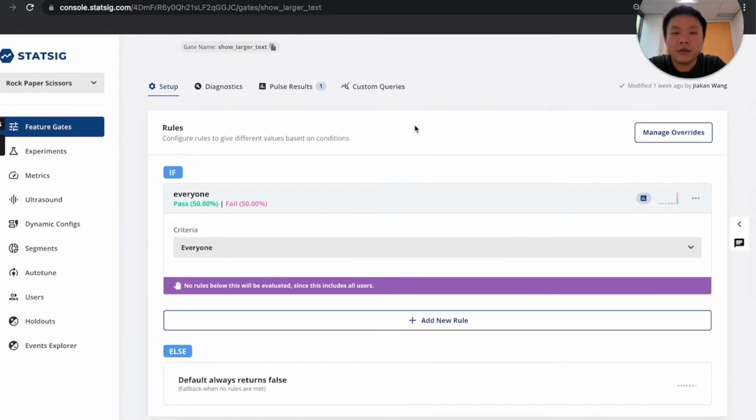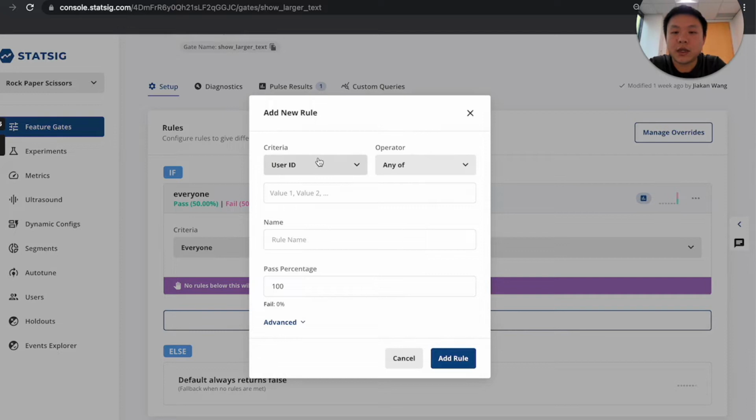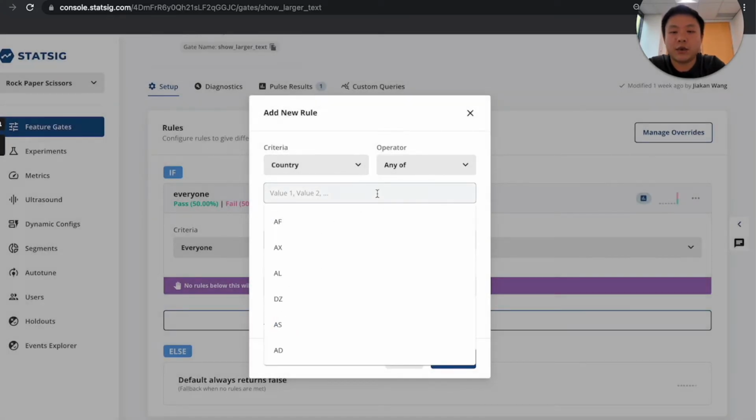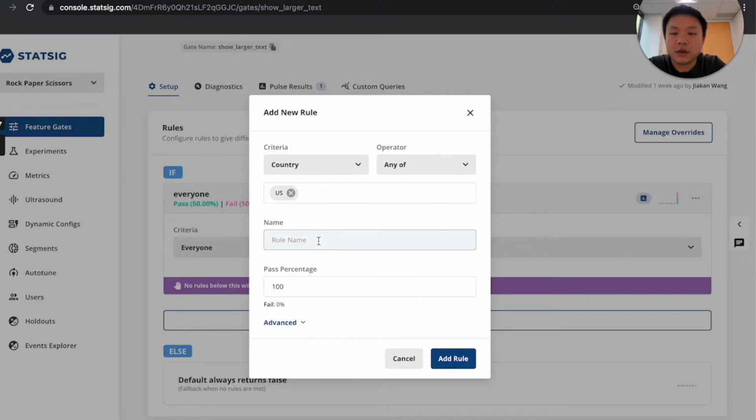Let's say for some reason we decided that people in the United States are not reacting to this new feature well, so we want to exclude those users from the A/B test. What we can do is add a new rule, and here, as you can see, we can select a targeting criteria. Here we have a rich list of targeting conditions that you can choose from, and the one that we're going to use right now is country, and we can say if country is any of US, and we'll set the rule to be no US.